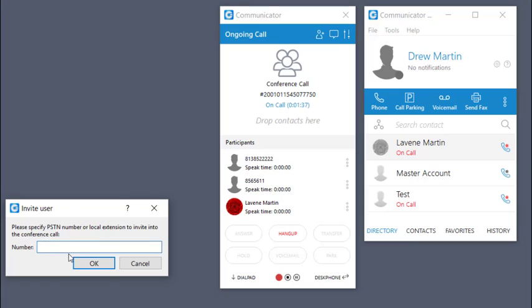Now you simply type in the number you wish to call. If it's a local number, you can type in 7 digits. If not, then type in all 10 digits. It is not necessary to dial a 1. Once you type in the number, press Enter or click OK to place the call.